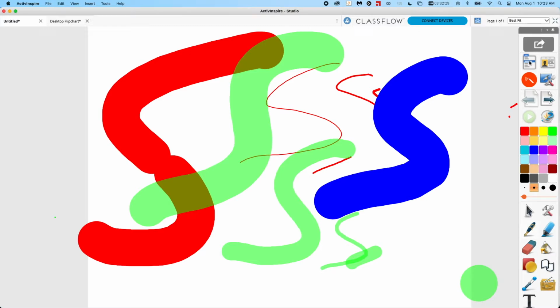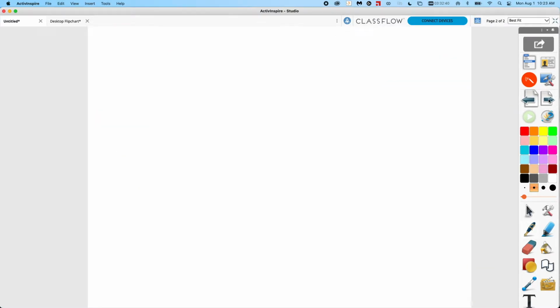Now if you're working with students and you're working through a lecture, every now and then we all kind of have to do some of that, right? And you want to keep these notes up, adding a page with this button right here. We'll add a second page.